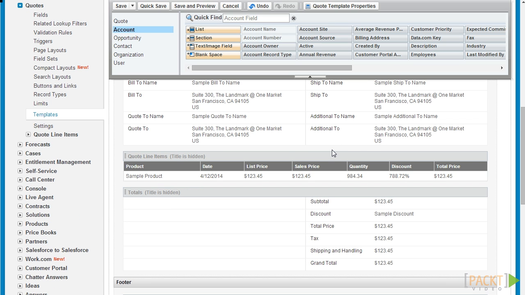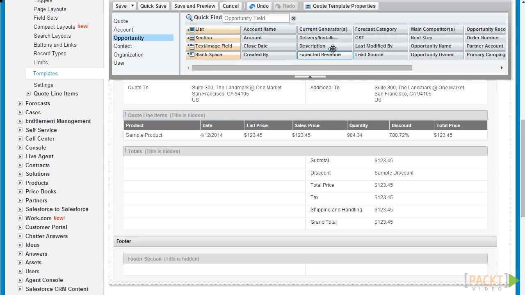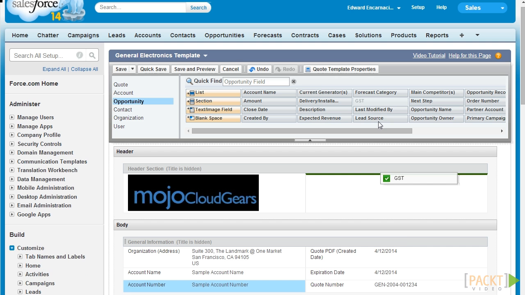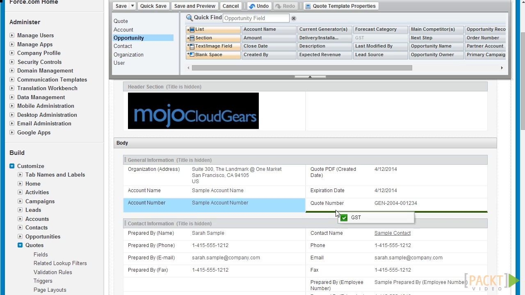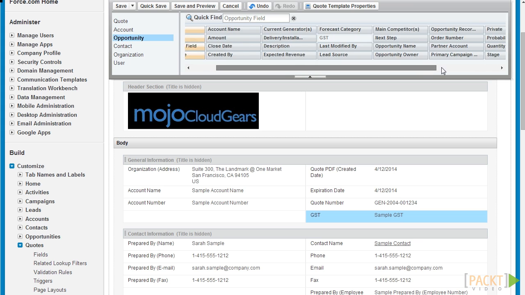As you may have seen, we already have the code line items related list included. This includes all of the code line items that are based off the opportunity line item, and it's already in the list. We want to add several other fields to it. Let's go to the opportunity, and we want to select certain fields like the GST, add it to the address. We want to add it to the general information section, as well as the order number.